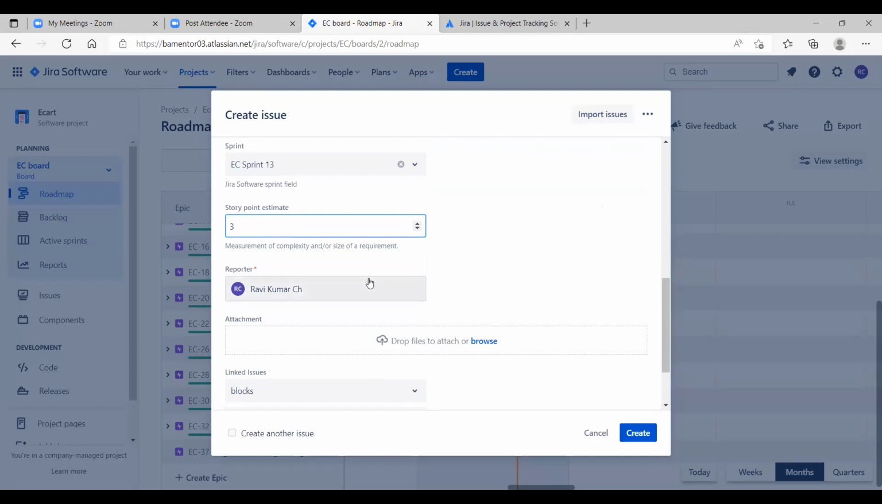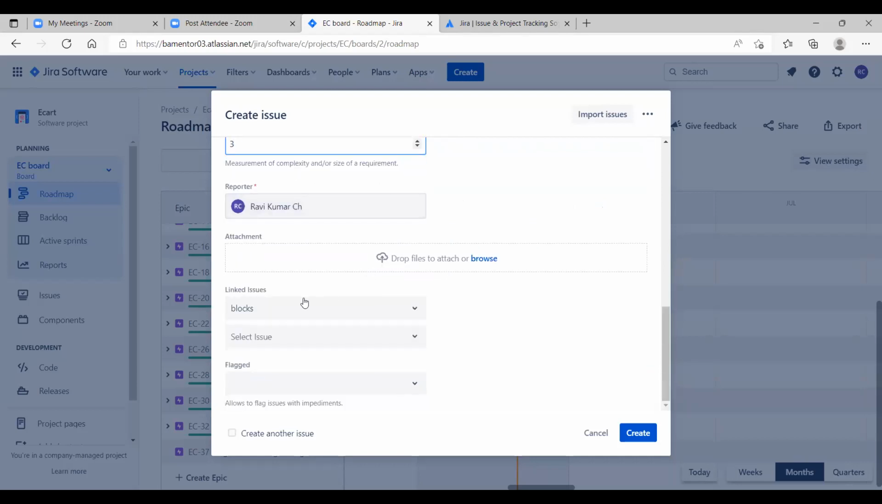Reporter is myself. I will not do any changes in terms of link or flag. Max to max, I can flag it. I cannot even call it as C. Can you have the impediment name here? Since it is for test purpose, I will give a name as impediment only for time being. And I will create this section.